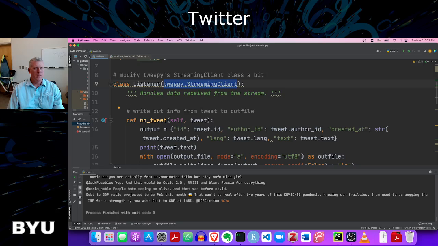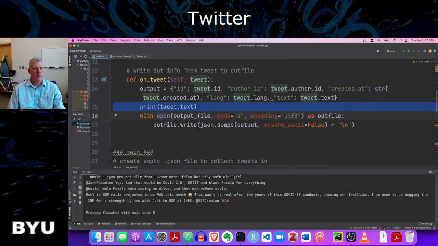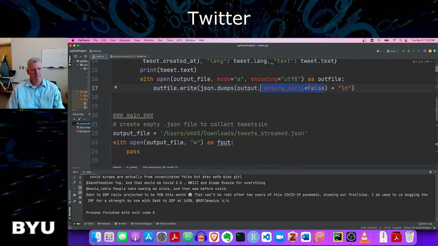But anyway, here what I'm doing is on tweet, I'm going to go ahead and push it out to an output file. Push out the tweet ID, the tweet author ID, and the tweet created at timestamp, the tweet language, as well as the actual text that the human generated. That's what I'm going to push out. I'll also print it to the console, the Python console, so I can just see that it's working. And then I use JSON to dump it out as a string. That S right there means string. And then I ensure ASCII equals false because I want it to actually render emojis correctly rather than just as Unicode strings.